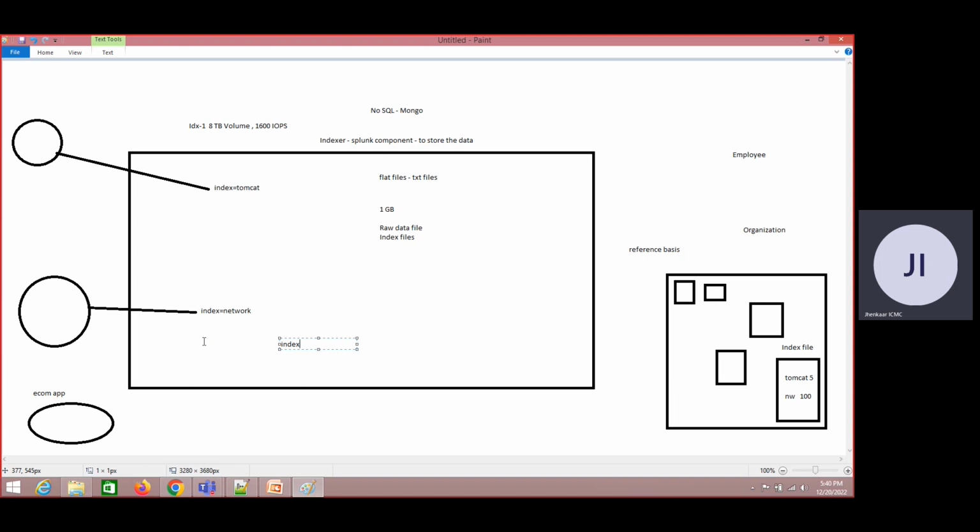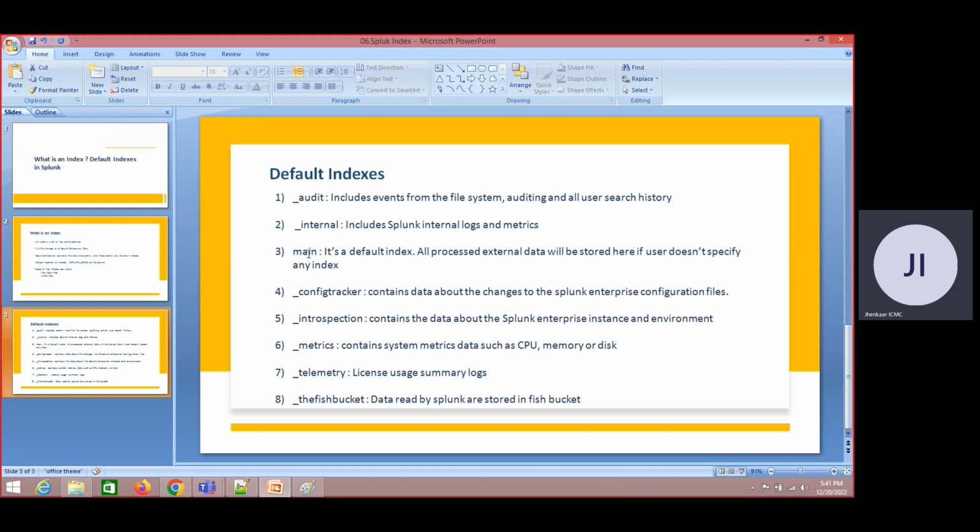By mistake, knowingly or unknowingly, we may forget to mention the index name while indexing the data, right? Splunk has identified this issue also. If somebody has not defined an index, meaning where exactly this data needs to be stored, Splunk has something called the main index. If the user does not specify any index details while onboarding the data, Splunk will store this data under the index called main. Do you see my point? The main index is the default index. All external data will be stored there if the user does not specify any index, right?